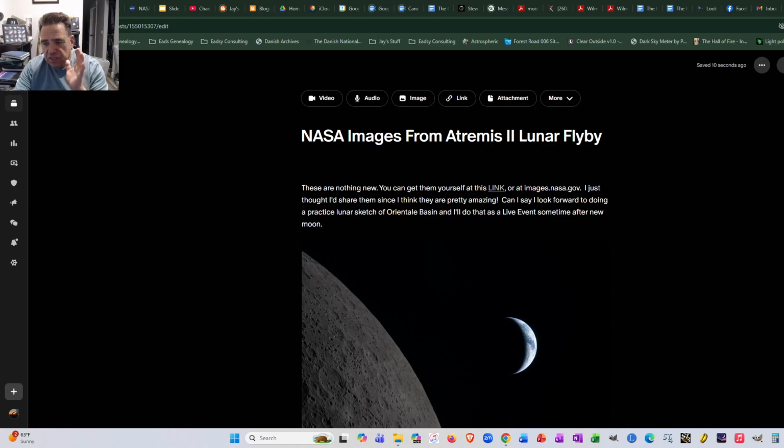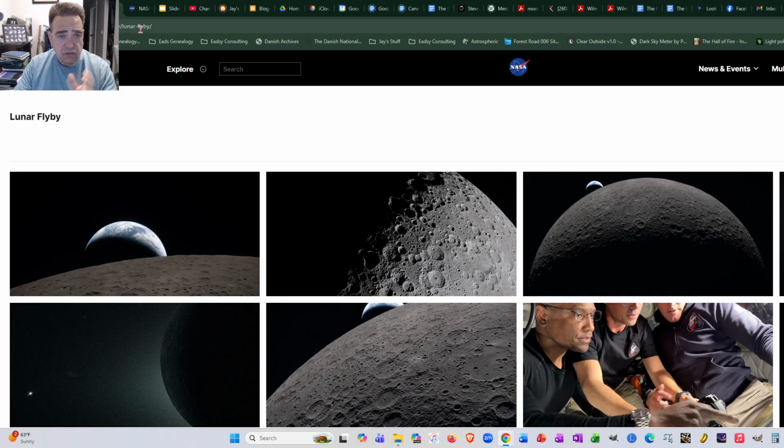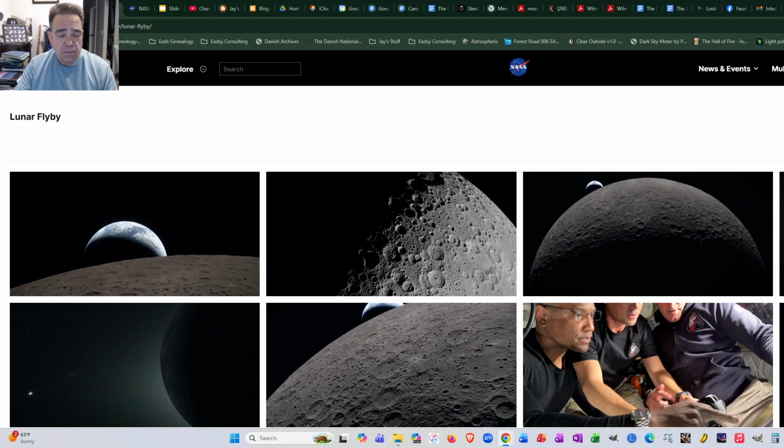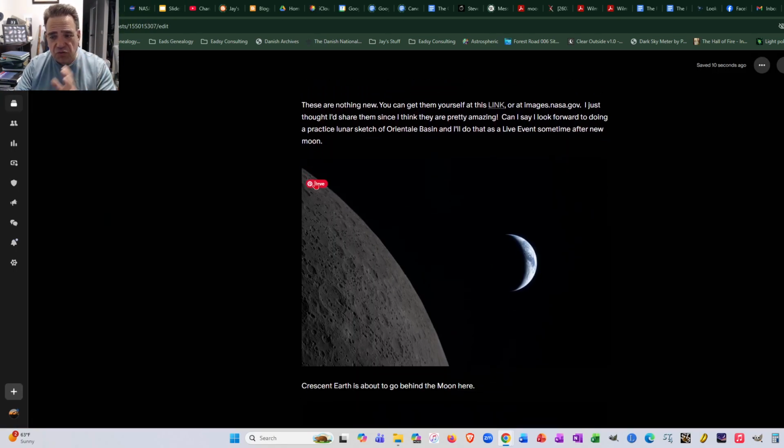Just wanted to go through some images that NASA put up from the flyby yesterday. These are just public images. You can go get them. If you go over to Eadsy Astronomy, I've put a link there. You can go to images.nasa.gov, but my link will specifically take you to nasa.gov/gallery/lunar flyby, and you'll be able to pull up all the images that I pulled up today and posted over here on Eadsy Astronomy. I just put them all in one place. It's pretty easy just to go through and see them.